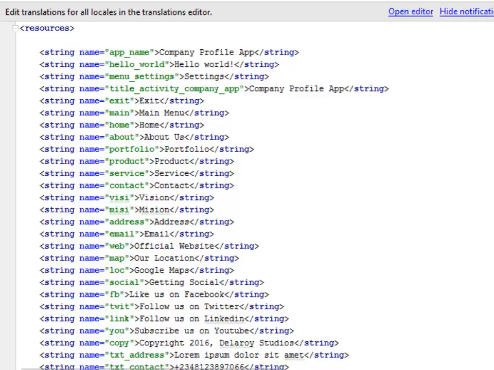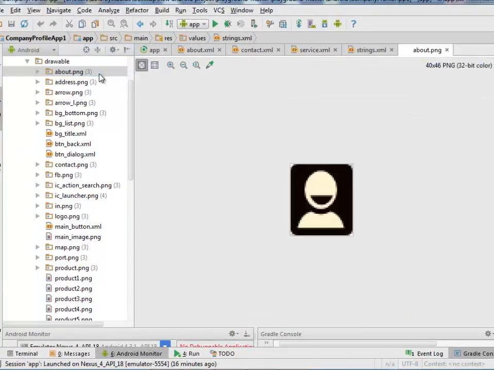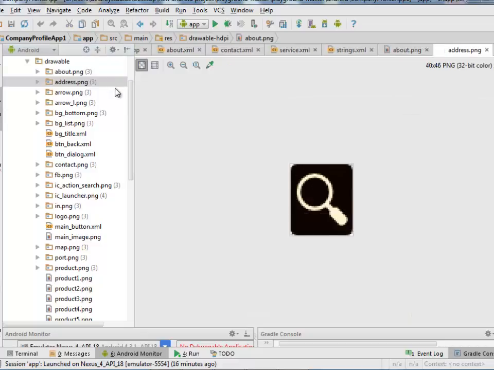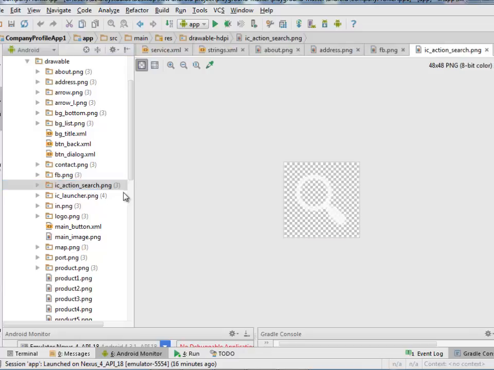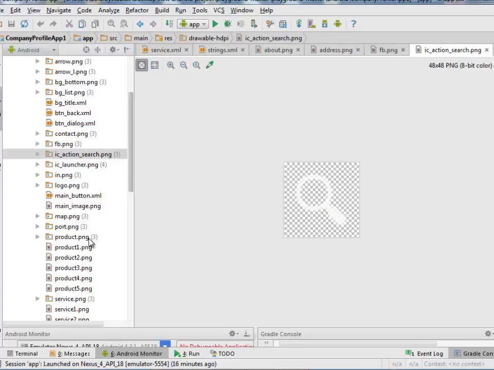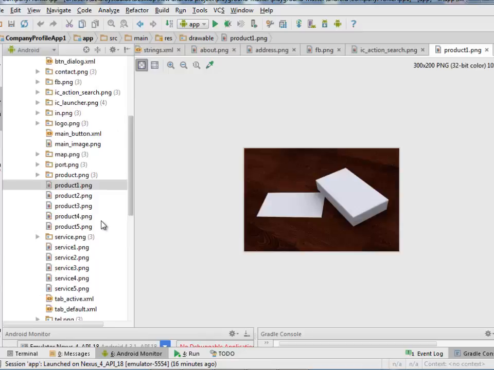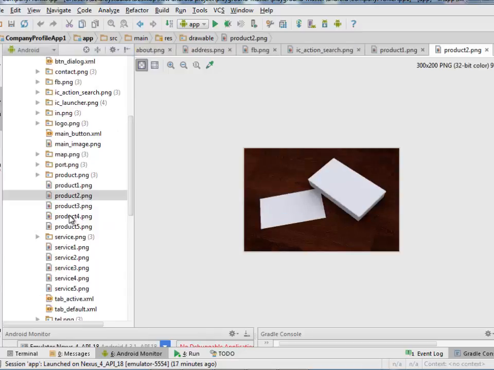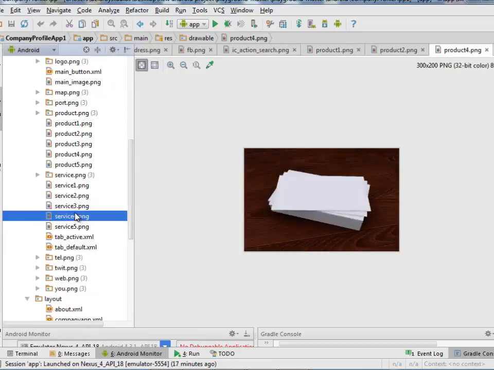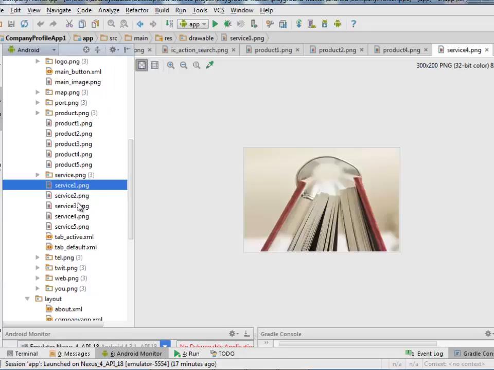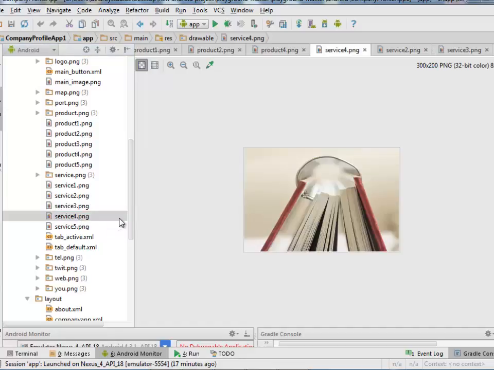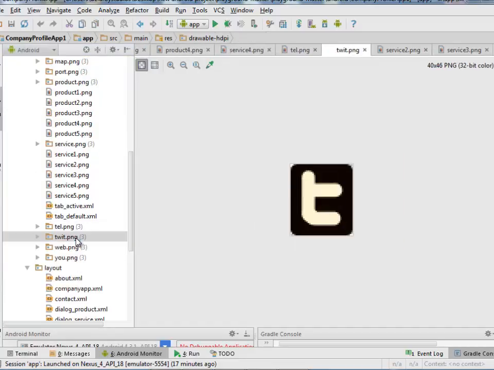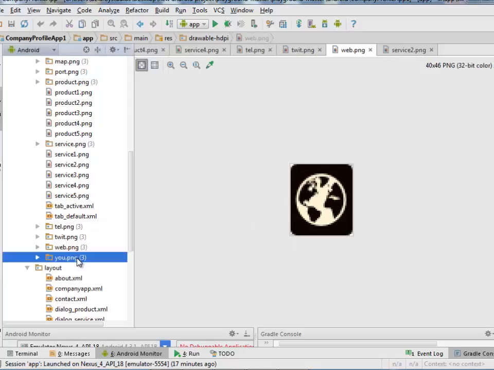Let's look at the drawable. We'll be talking about the about PNG, the address PNG, the Facebook logo, the search logo. We'll talk about some products here. I actually included some products. You see them, and some services logos, the pictures of some services. Those are just dummy content. We have the telephone picture, the Twitter, for web, and for YouTube.